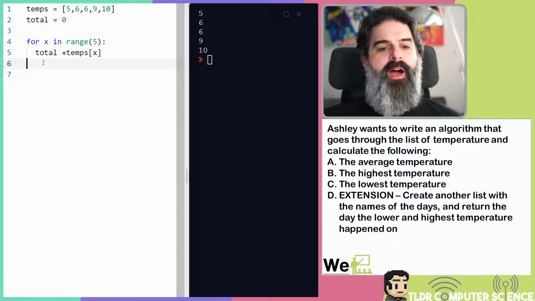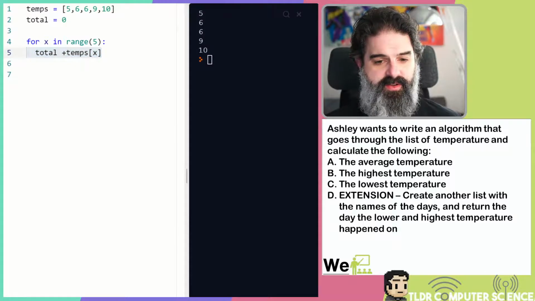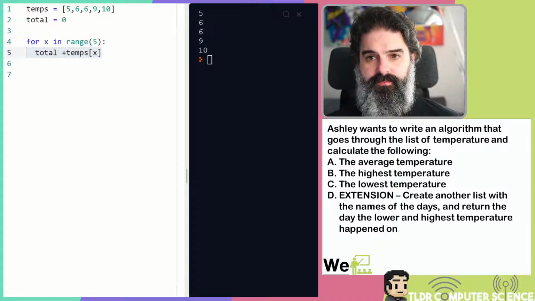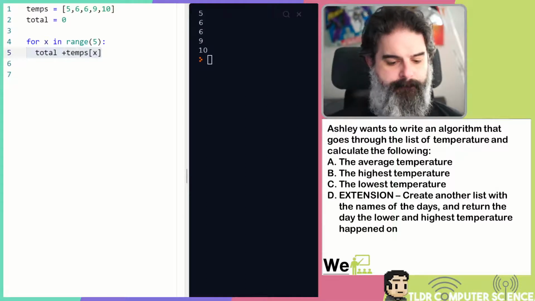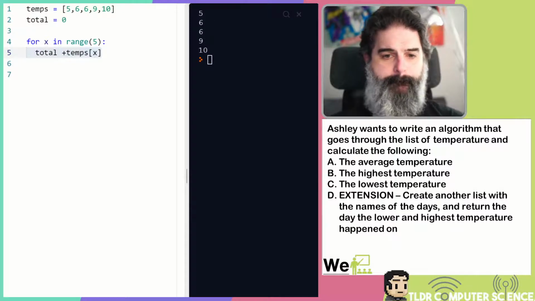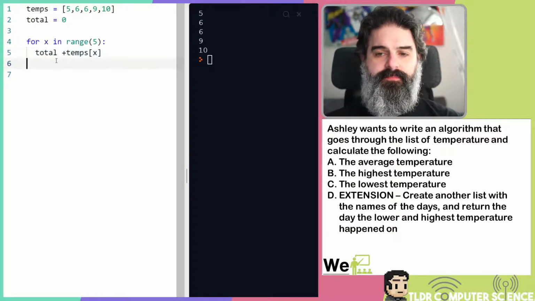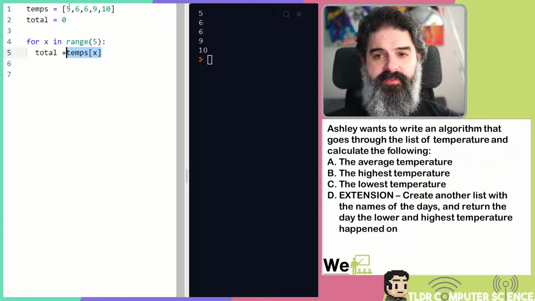Does anybody know what the bug is? I've made a really big logical error here. Can anybody identify to me what that logical error is? So you initialize the total as being 0. And in here, I'm then saying, for instance, the first time it would be 5 plus 0.